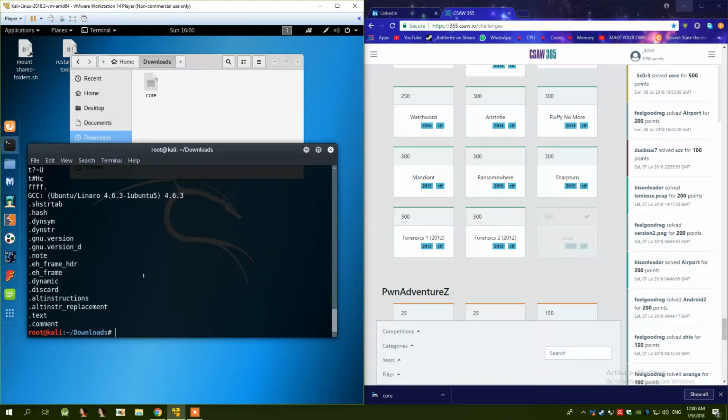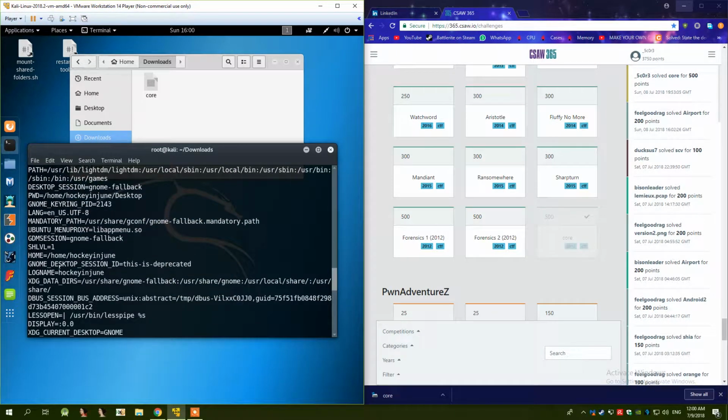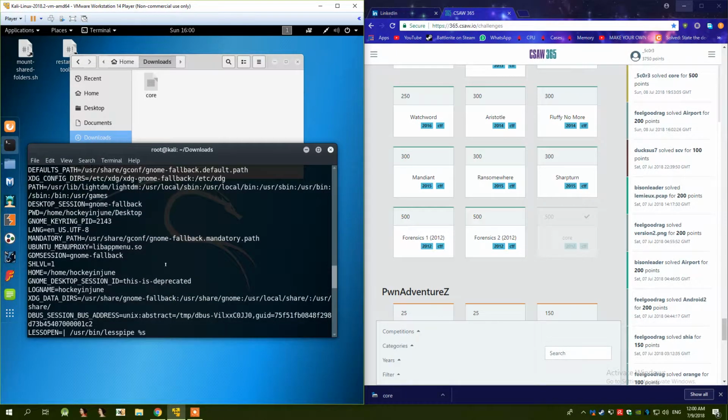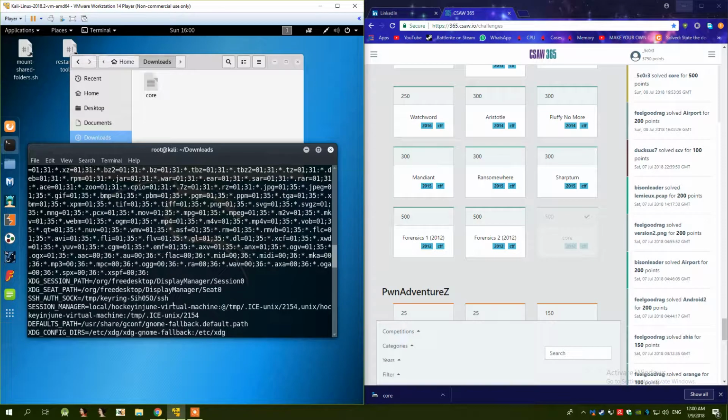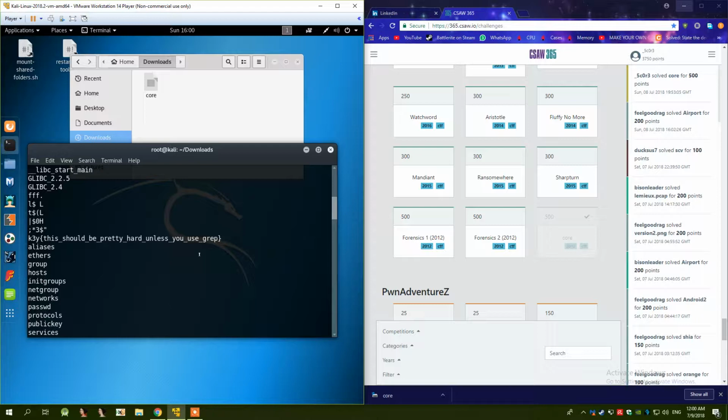So when we look over here and scroll up, I started looking all over the place for any hidden keys or anything that could help me with the ELF file. But once I scrolled up, I noticed this, which says key. This should be pretty hard unless you use grep.